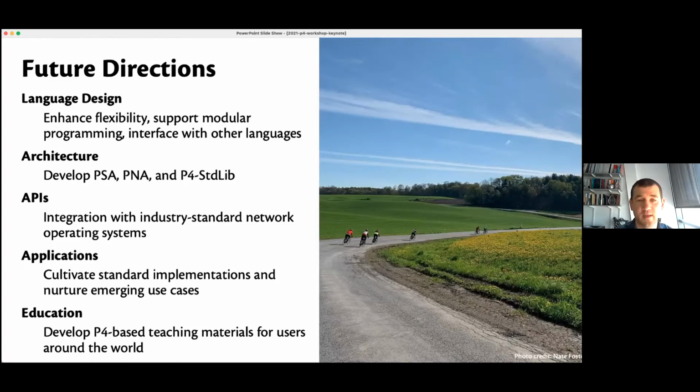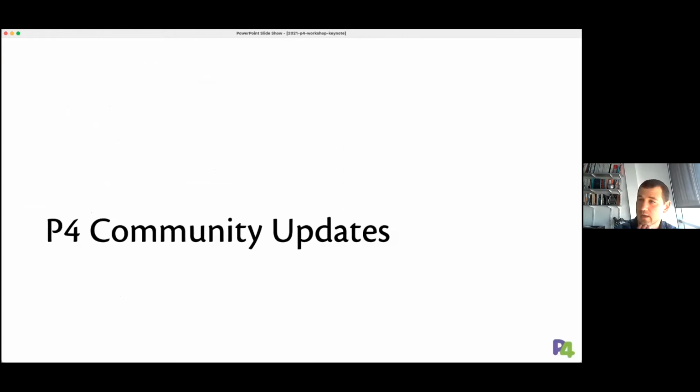The architecture group has a lot of momentum around PSA and PNA. They're also starting to work on a standard library, so a set of externs that can be common across many architectures. The API working group is pushing on integration of things like P4Runtime with industry standard network OSs. You can hear Maithili Raman and Konstantin Weitz's talk on that, I think, tomorrow. The applications working group, as I mentioned, is trying to cultivate reference implementations and nurture some emerging use cases. And then the education working group is developing P4-based training materials for users around the world. So that's the nuts and bolts of what's been going on in the working groups.